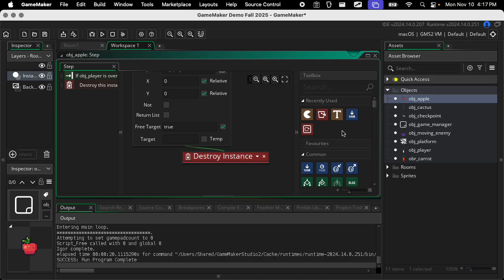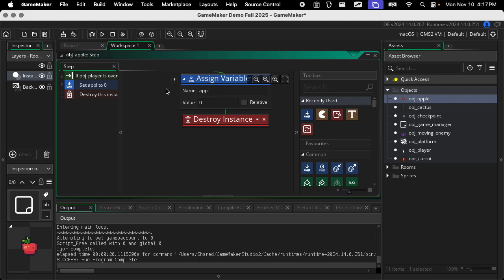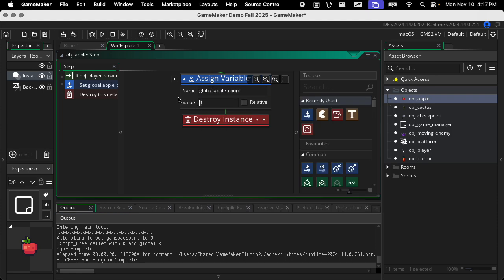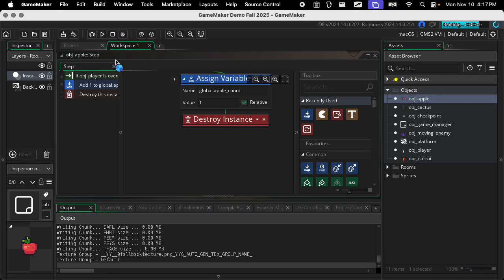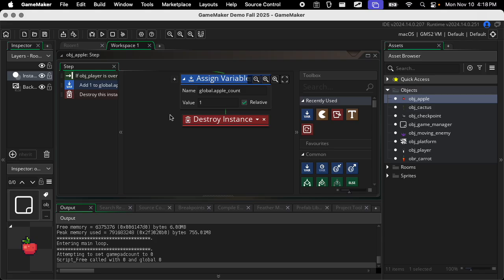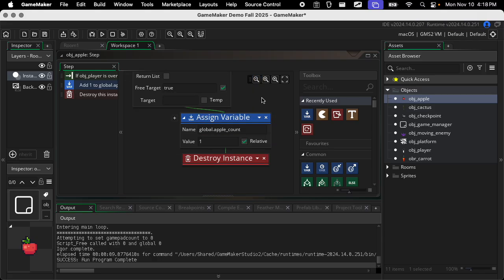So before we destroy, I'm going to drag a variable over here. And I'm going to look for the apple count. So we get global.appleCount. I'm just going to add 1. Okay, so that's really all we have to do to track the apple count. So now you can see the UI reacts when I get one of those apples.